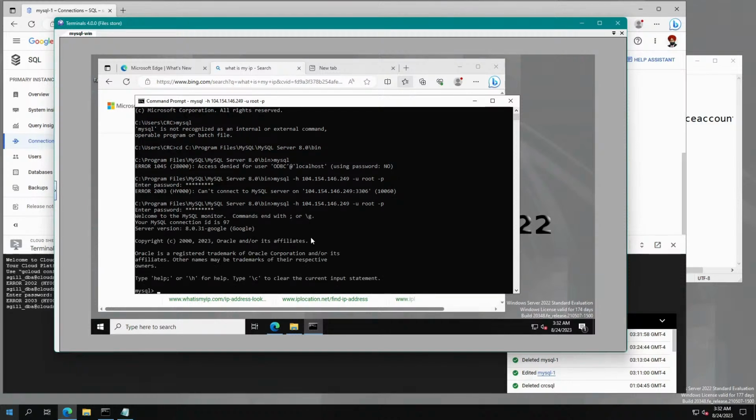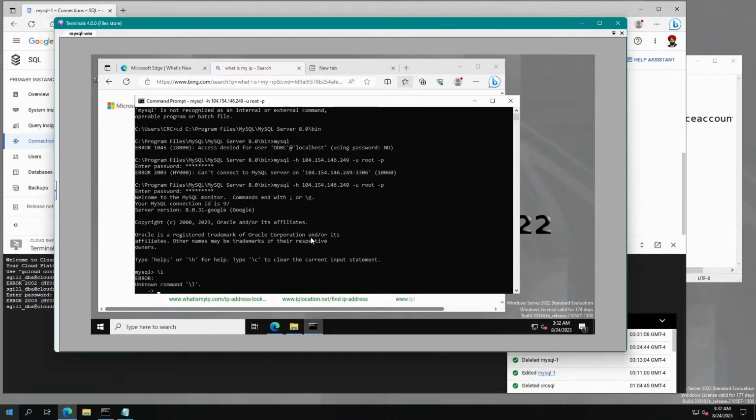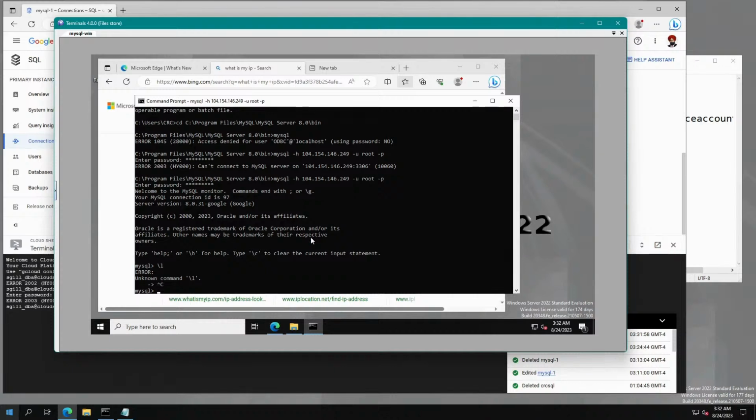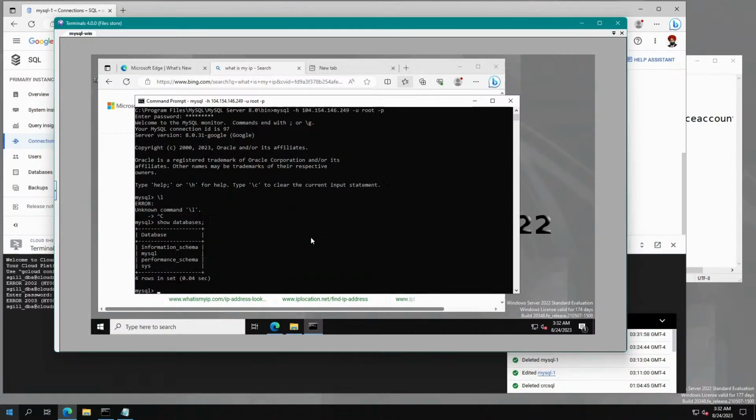Oh, we are connected. See? So I would say, does it give us a list? No, this is not like Postgres. This is not Postgres. Okay. Show databases, right? There are 4 databases. You can create one database.